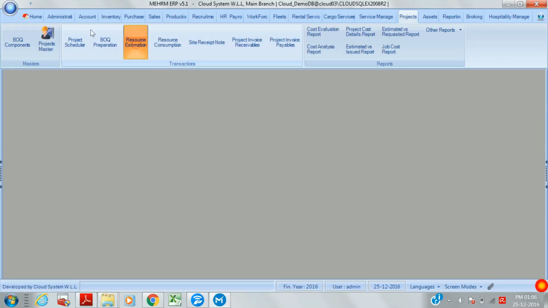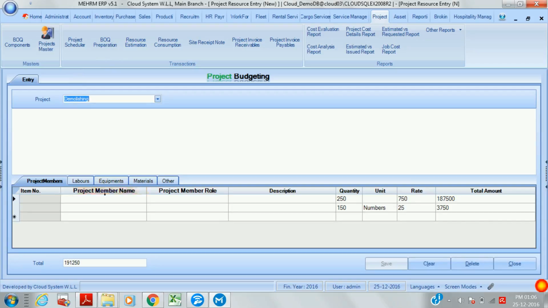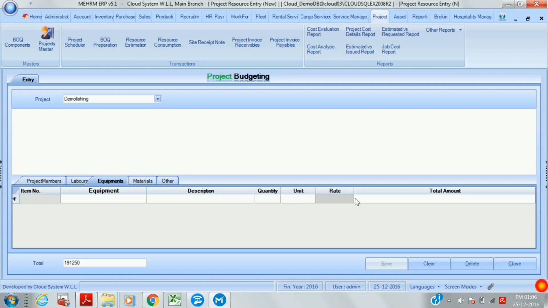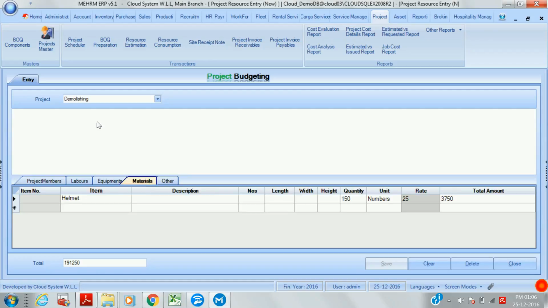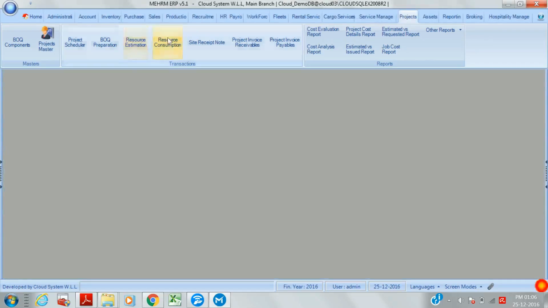And this is the resource estimation management. We can select one project, then we can estimate the resource management. For example, project member name and project member role, what is his description and quantity, how much quantity we need, rate, and everything we can give here. Labor, how many labor we need, how many equipments we need, what is the rate, hourly rate, daily rate or monthly rent or daily rent we can give here. Materials also, how many materials we have used for that project, and other things also. We can give all information, so that we can understand all the information regarding that project.